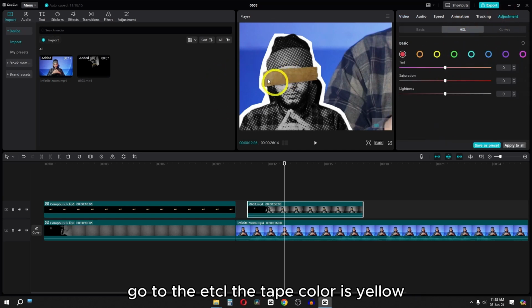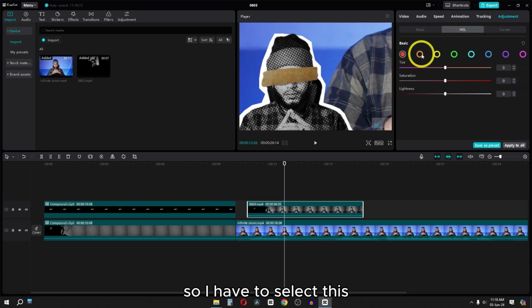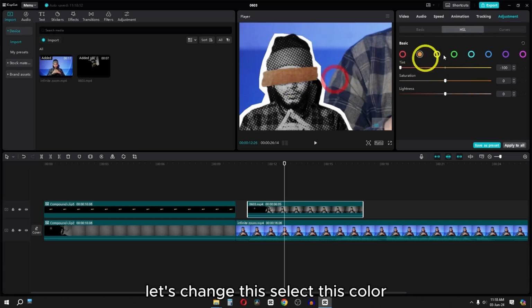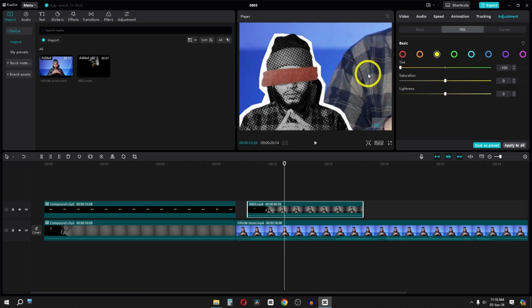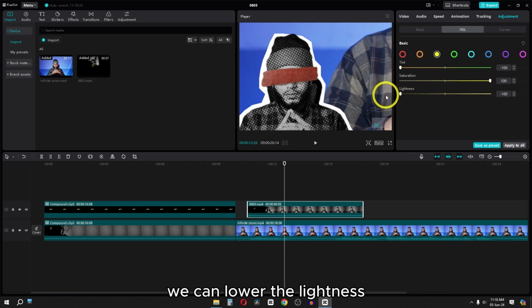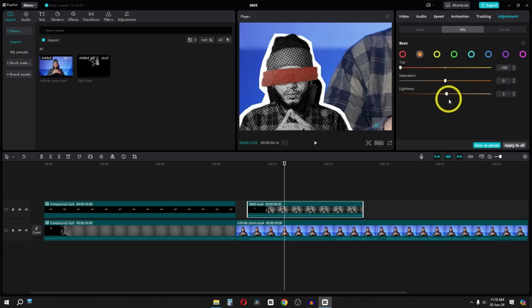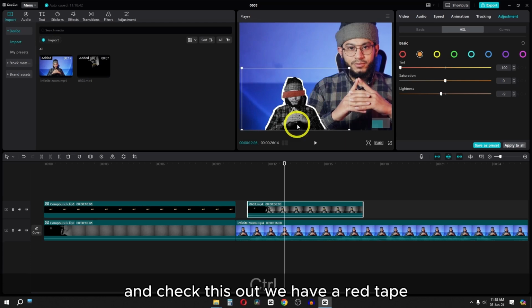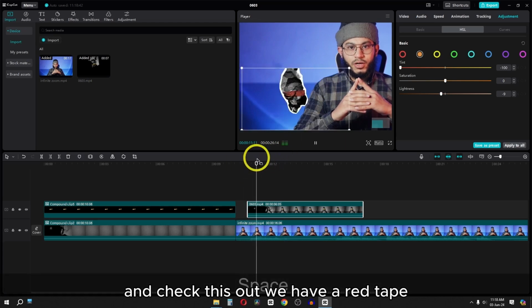to the HSL. The tape color is yellow, so I have to select this. Let's change this, select this color. We can change this. We can increase the saturation, we can lower the lightness. And check this out, we have a red tape.